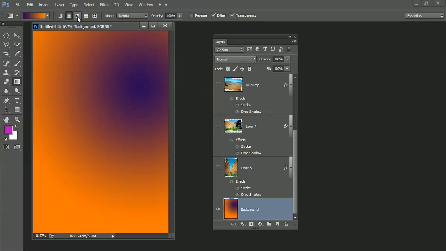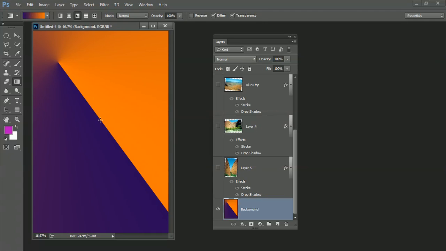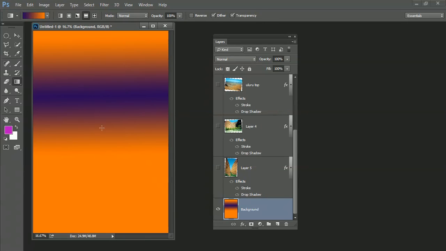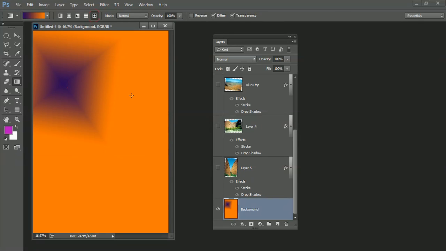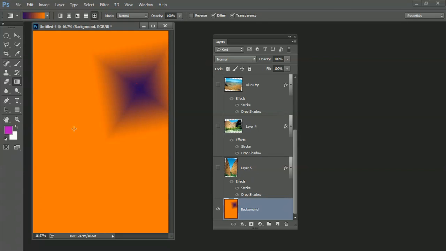We've got here an angle gradient as well, so you can end up with that effect. Here we've got a reflected gradient, so you can end up with this sort of reflection effect going on here, the orange at the top and the orange at the bottom, and then we've got a diamond gradient as well. And if you wanted to reverse those colours, you've got a little reverse tick box here as well.